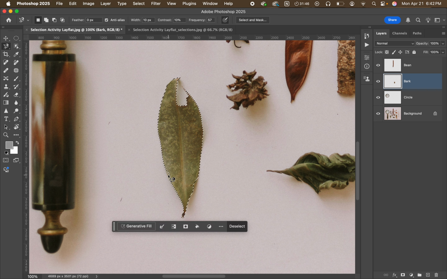I noticed that it missed a little bit here. So I'm going to hold Shift, and you can do this with any selection tool. Just hold Shift to add. Do you see the little plus sign that comes on? I'm going to add another selection there, and that adds to it. Maybe here too. There we go.